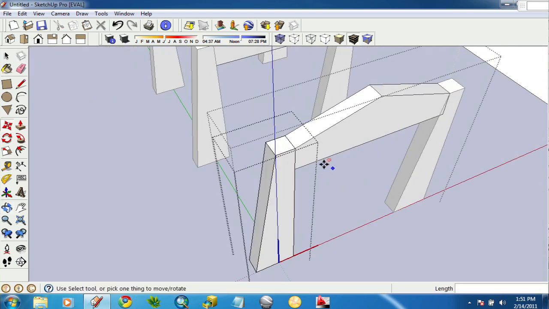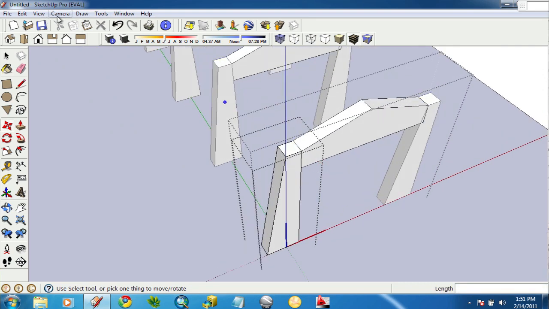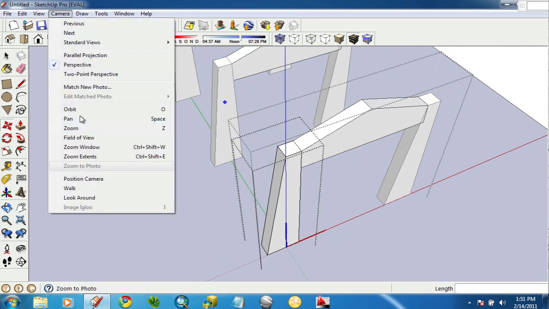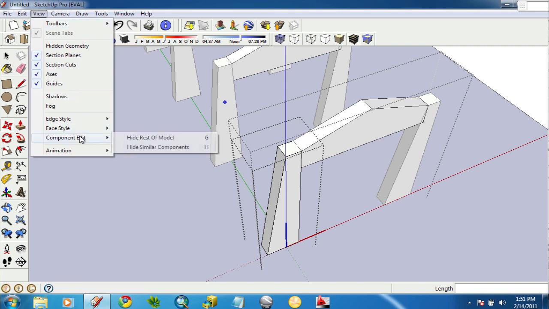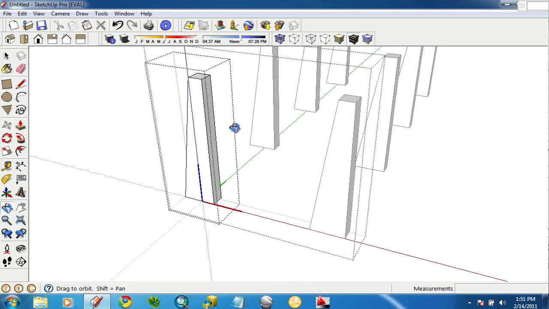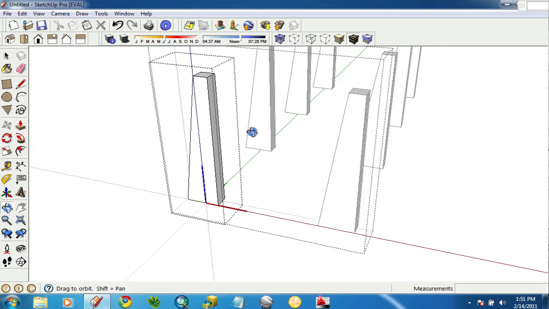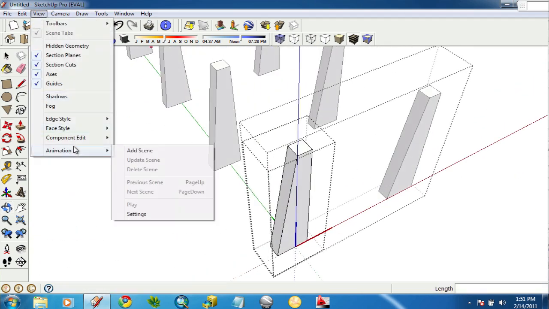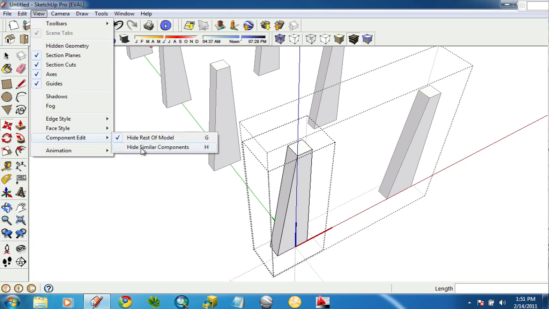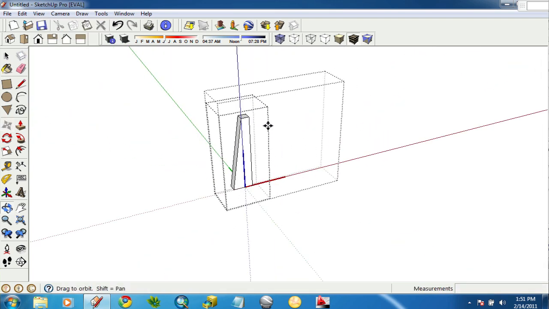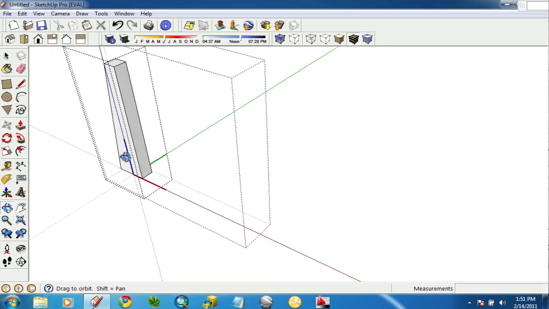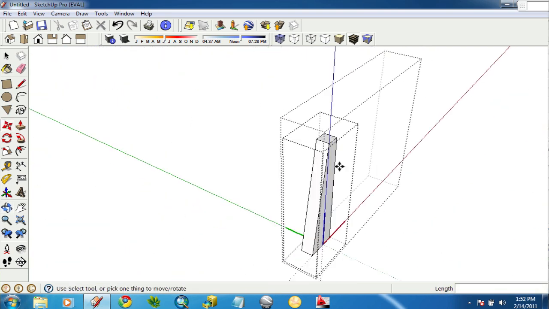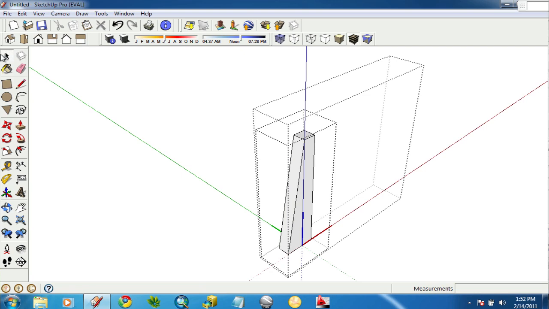We'll fix this other one, don't worry about that quite yet, but I want to show you how to clean up your view here. We're seeing everything. Very useful is if you go to camera, go to view, component edit, and you've got two options here, hide rest of model and hide similar components. If I hide rest of model, it does just that. Everything that is not this component is now hidden. And if I go back to view, component edit, and hide similar components, that will hide completely everything. So whenever you're editing a component, that's all you're seeing. It's nice, especially as the models get more and more complicated.